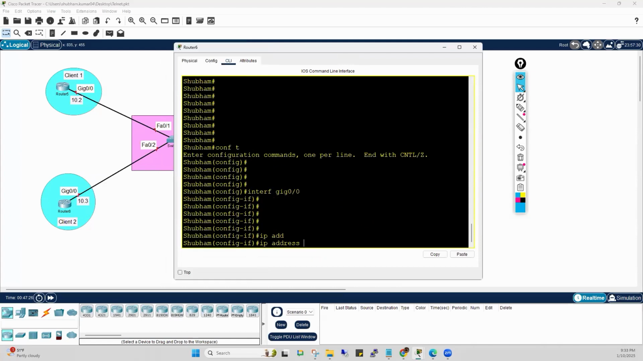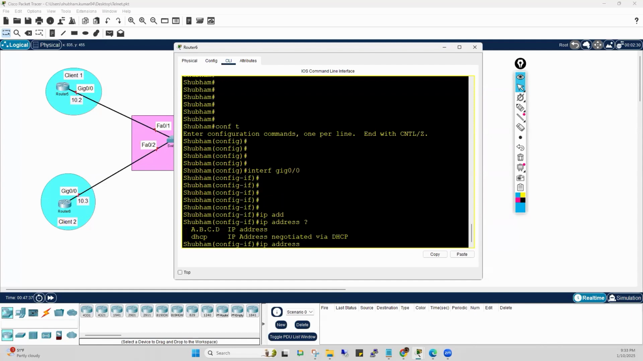After that, guys, if you are not able to understand the command, if you don't know the command, there is an option. Just press the question mark here. When you press the question mark, it will suggest what you need to do. Clear now? When I press the question mark, it is asking me A.B.C.D, the IP address. It is telling me that after that you need to write the IP address.